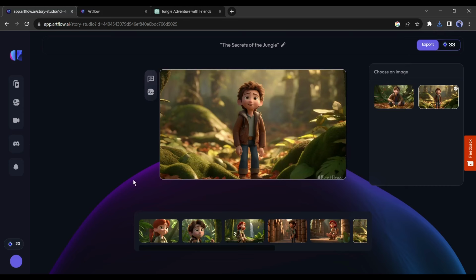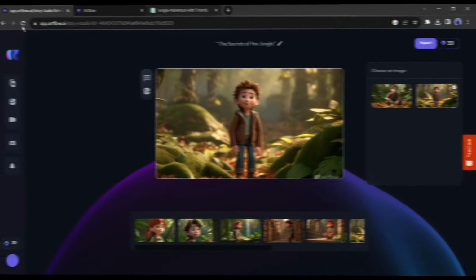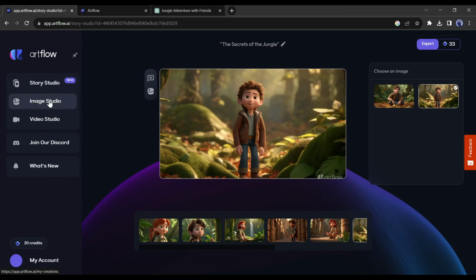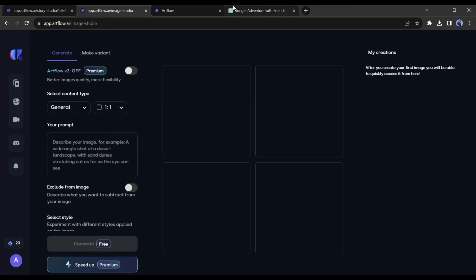After downloading the images from every scene, I will generate some new images with Artflow. And I will use the narration part of our story as our prompt. Come to the right panel, then open Image Studio on the new tab. Now click on the Create on your first image. Now copy the first paragraph and paste it as the prompt.